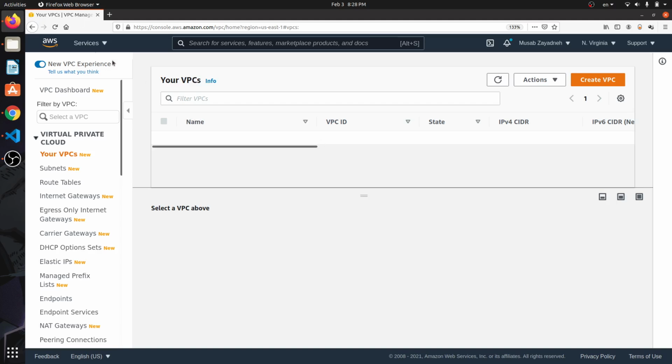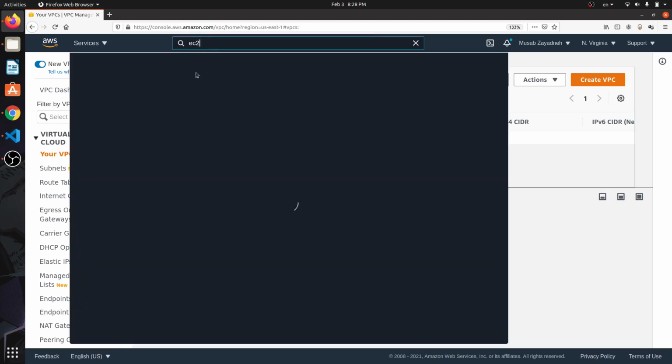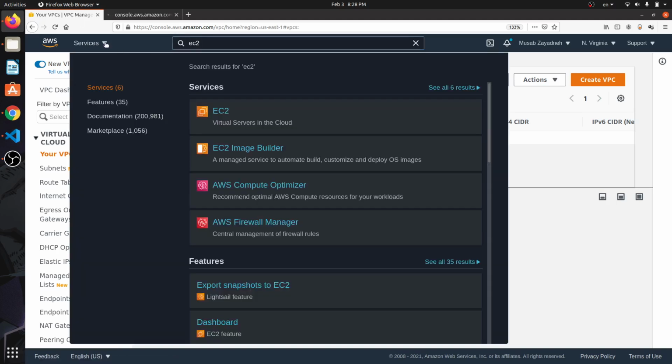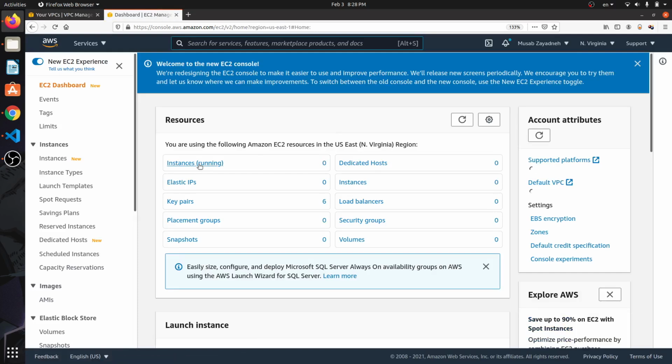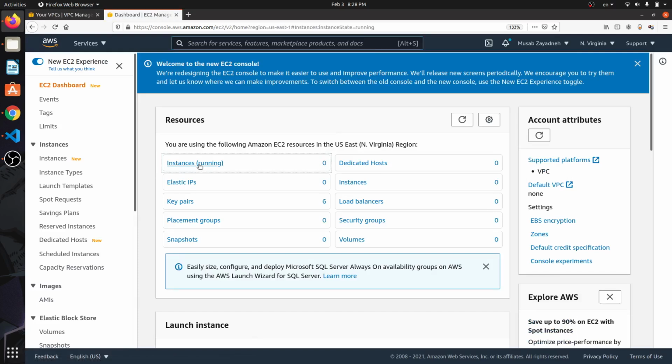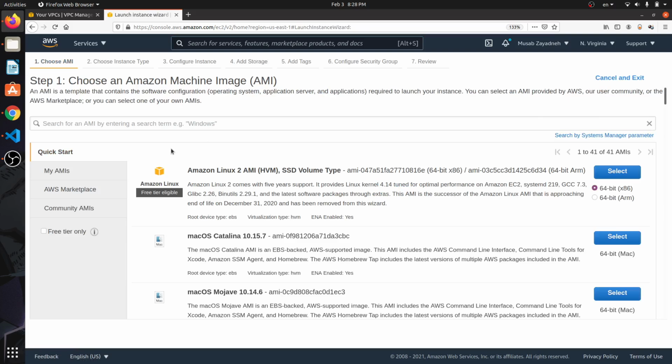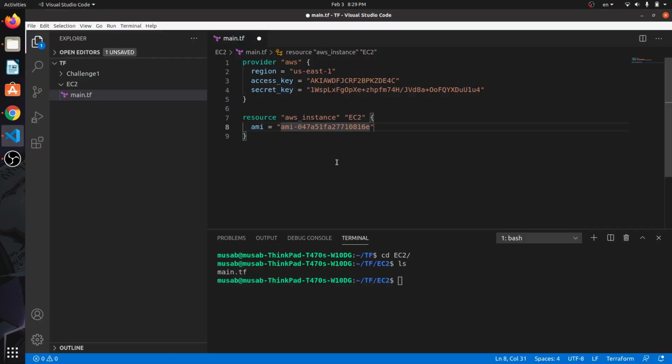So actually, you can get it from the console. Go to the EC2 like this. And here you can see from the instances, the running instances. Now launch instance. Here you can see all the image IDs, depending on the region you want. So I am inside the North Virginia US East 1. So this is the AMI, this one. And let's put it here.